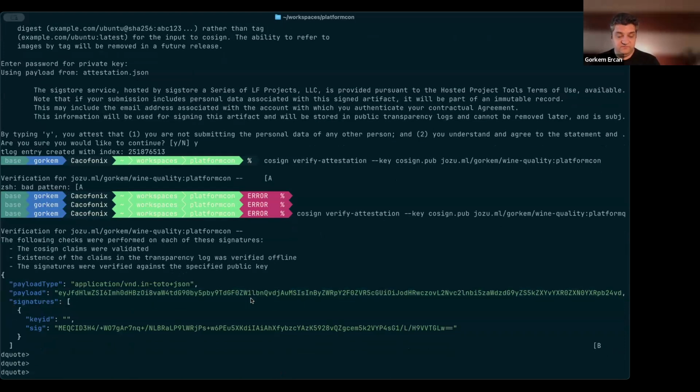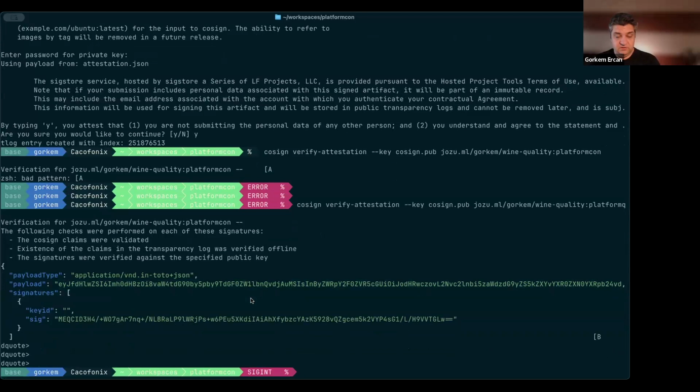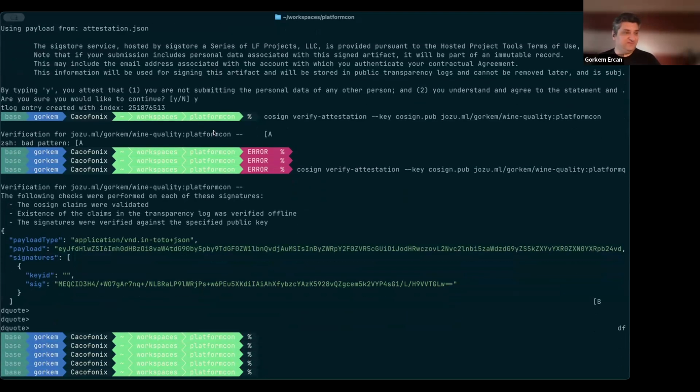I don't know if this is because of the Zoom, my terminal is acting in ways that it shouldn't. Yeah, I can see. But trust me, it's in there.